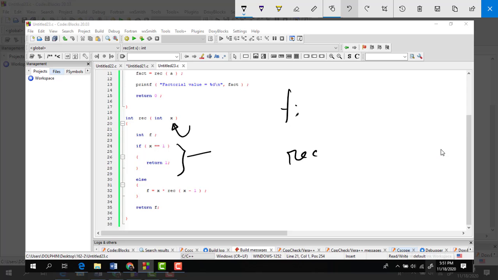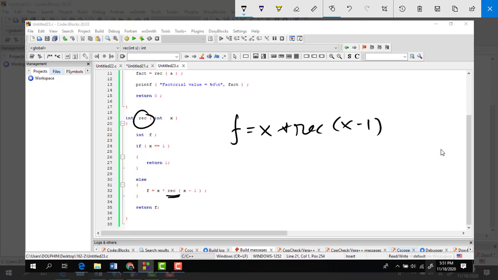But the problem is when it is not 1, that is what the else means. Then we are calling the rec function itself. We are calling this rec function in this rec function. This is the recursive portion of this code. So the line which is used here is f equal to x multiplied by rec of x minus 1. From this line it goes again into the rec function, and again something is evaluated, and at the end of all this recursion, f will finally be returned.